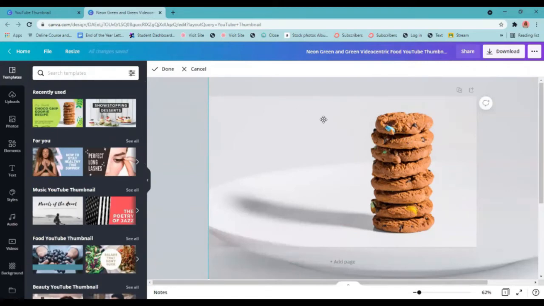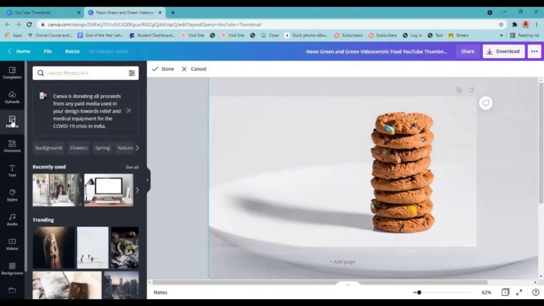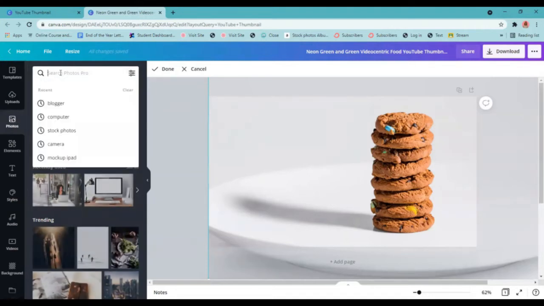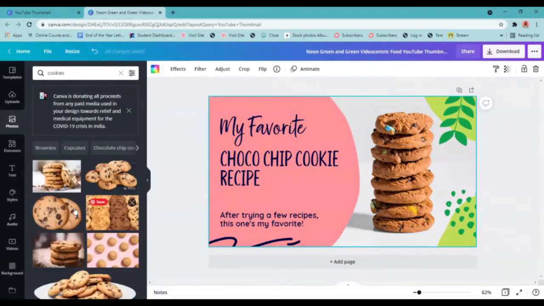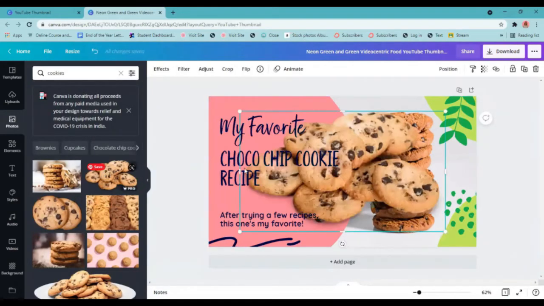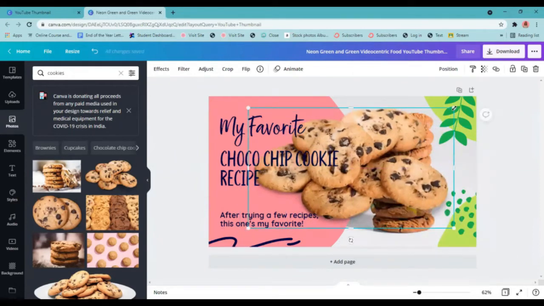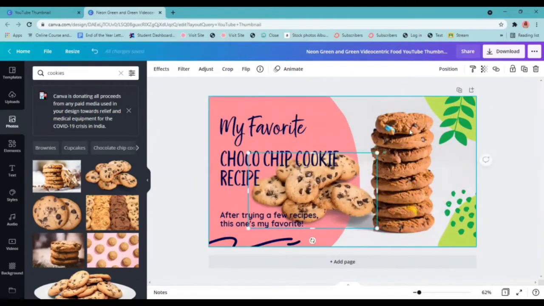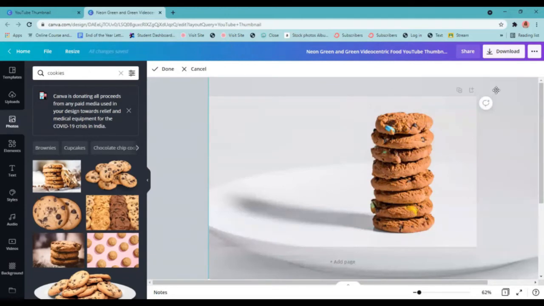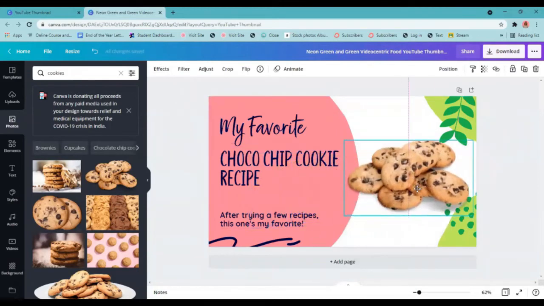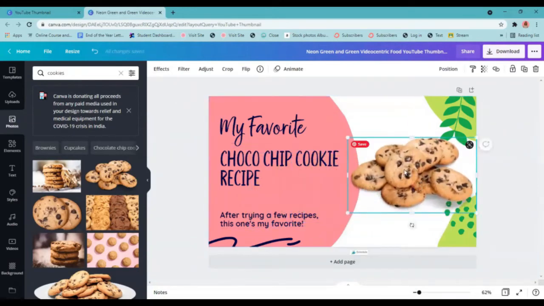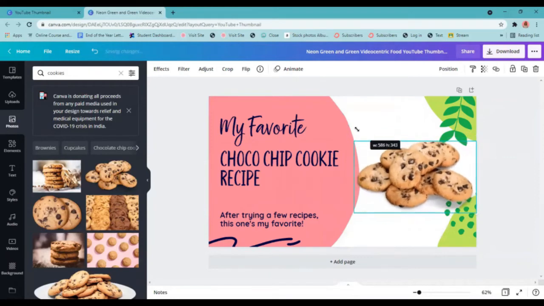And over on the side here, we're going to see some other things. This is where photos are. So if I wanted to change my photo, I could search for a new photo. So I could do like cookies if I wanted cookies, and pick any of these different ones if I liked a different look. So I could do that, and take these little dots here and you can shrink it down. We can delete this one by just clicking the delete button on your keyboard. Grab your images, move them over. So you can see how easily you can take a template and make it your own.